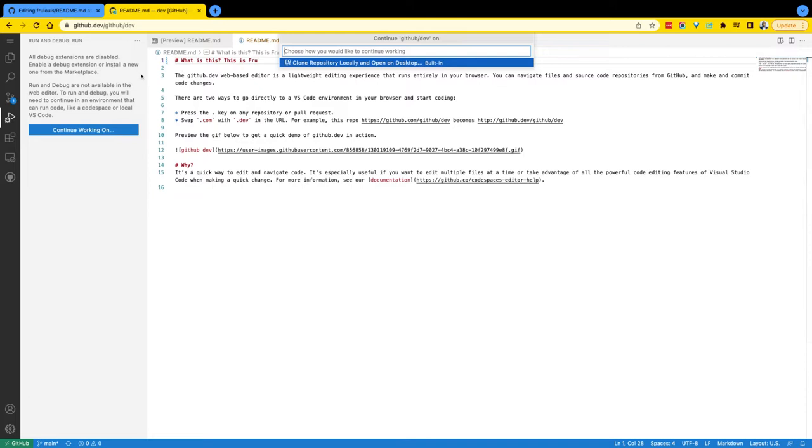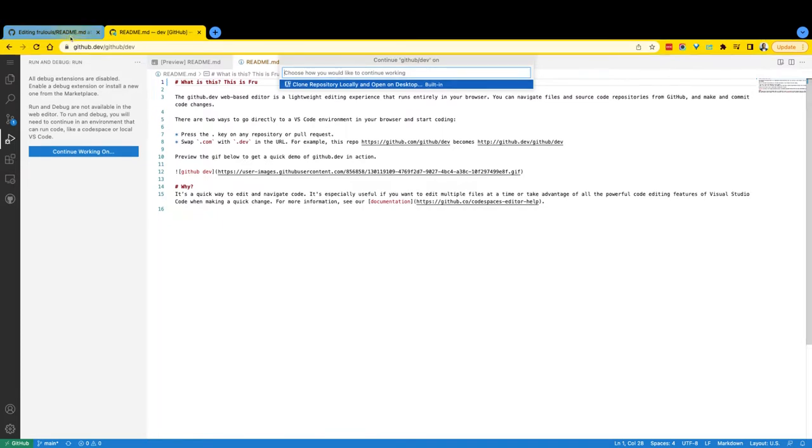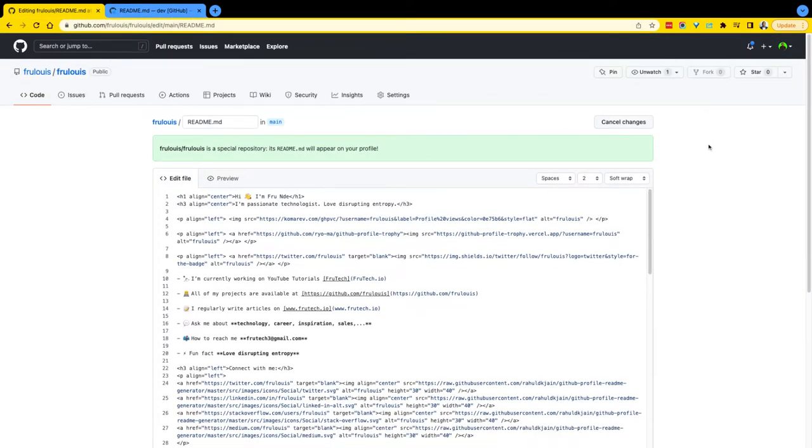It definitely has its place for just quickly editing files. But if you're going to be running and debugging and actually executing applications, this is not going to work. So this is where we're going to have to go back and look at GitHub Codespaces.